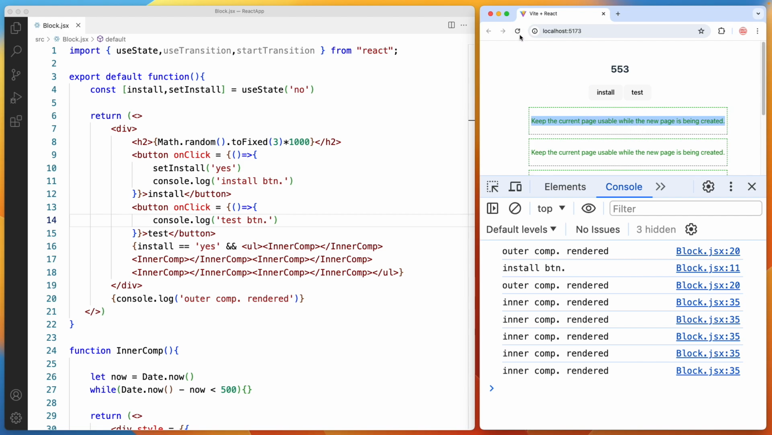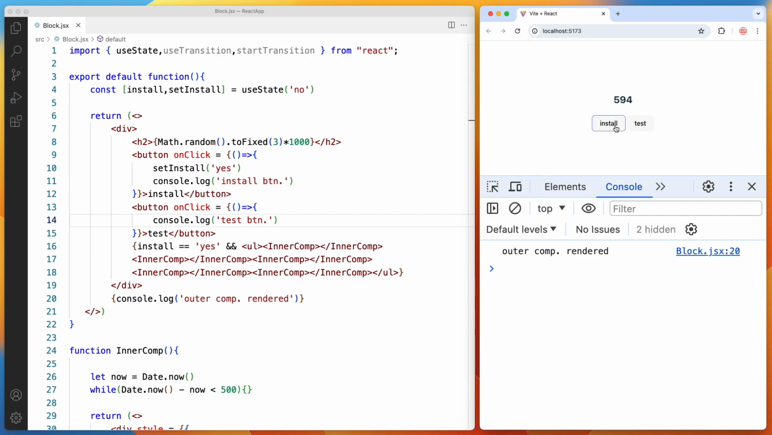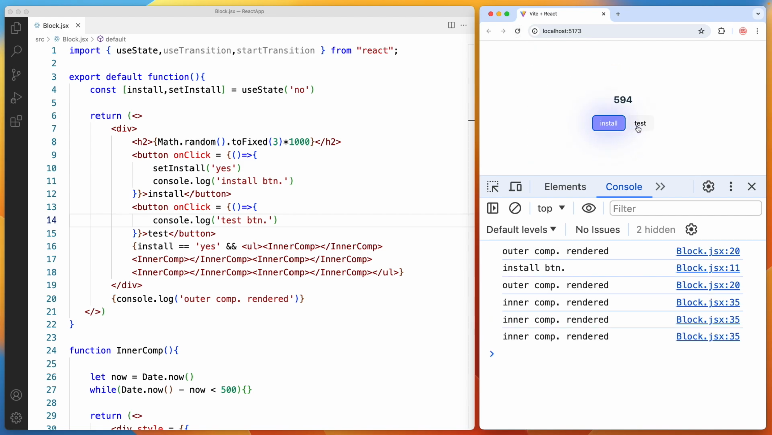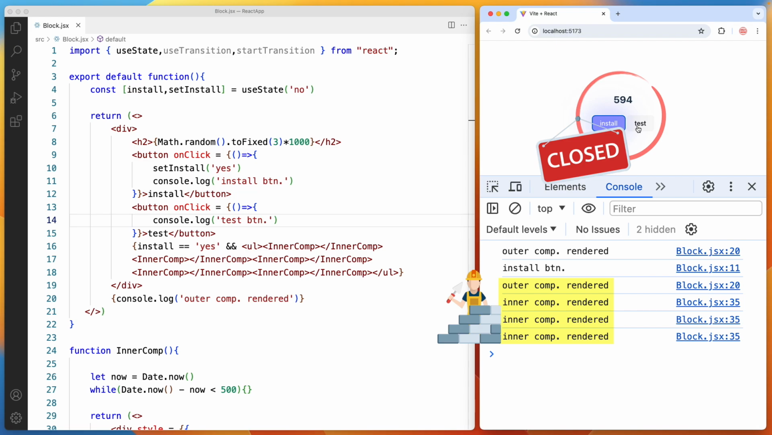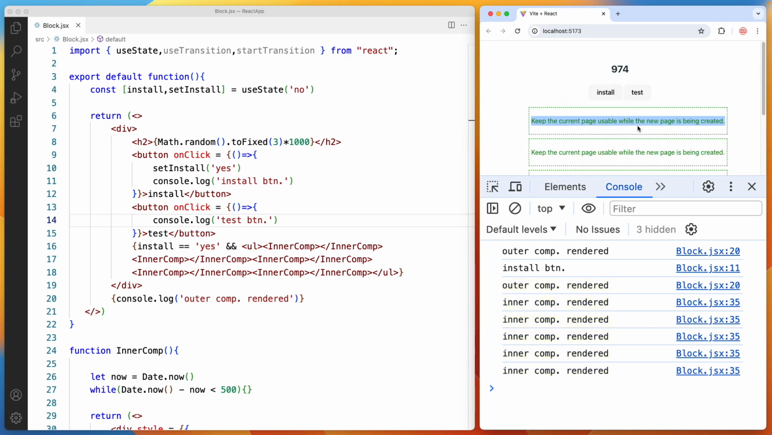Now let me repeat what I just did. When the new page is under construction, the browser still shows the current page, but it doesn't allow us to operate it. And this is designed on purpose so that the new page can be created without interference. Sometimes, though, we need to keep the current page usable while the new page is being created. And the solution for that is startTransition.